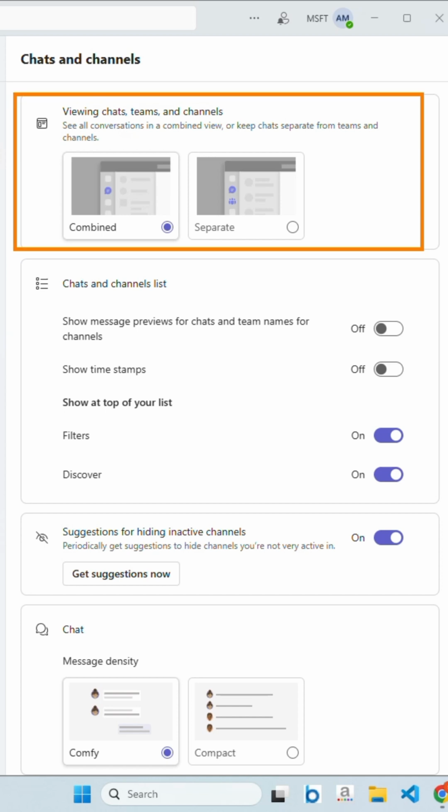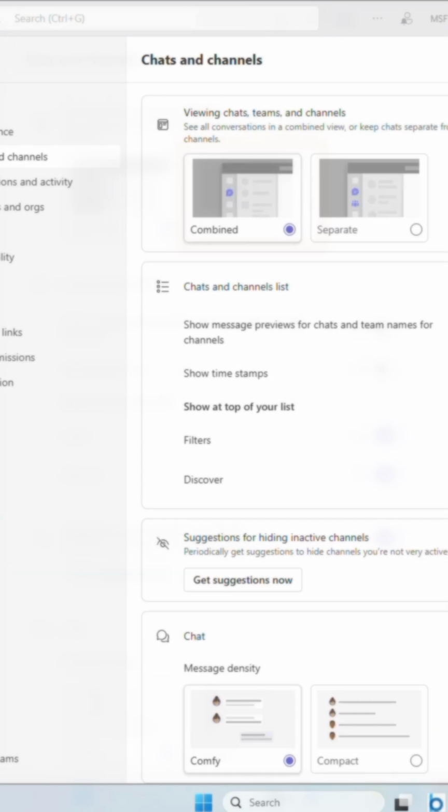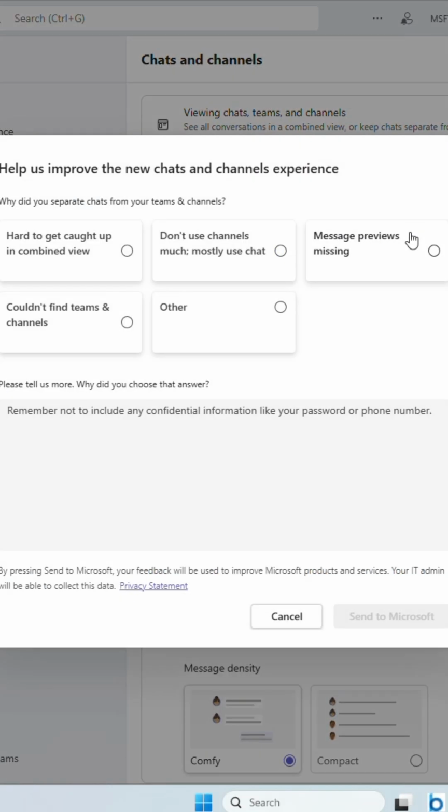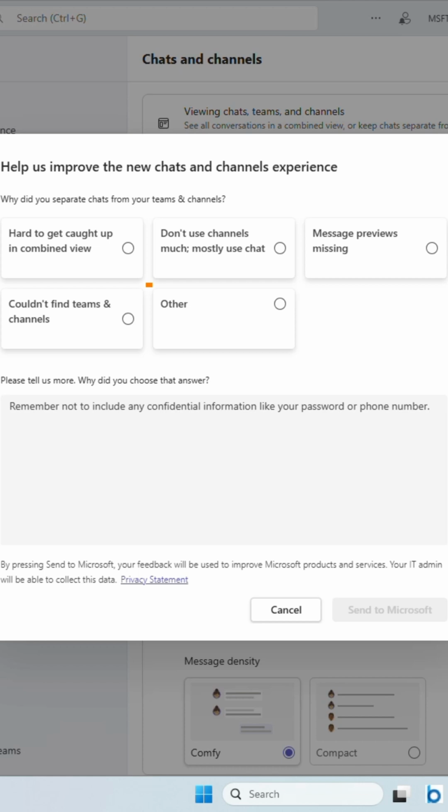Here you have two options for how conversations are displayed, Combined View and Separate View. Here you can see by default, Combined View is selected. In this demo, I select Separate View. After clicking on it, a feedback window will appear asking, why did you separate chats from your teams and channels? Choose your reason. In this demo, I choose the other option.